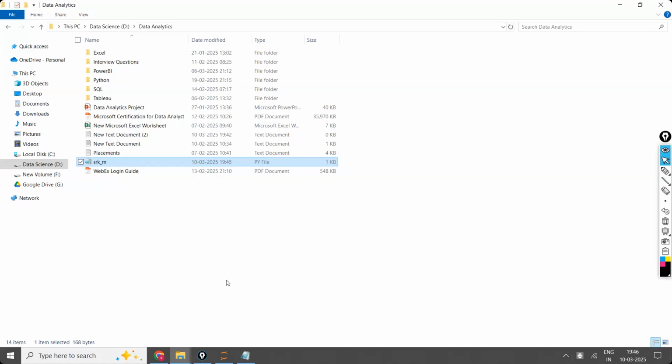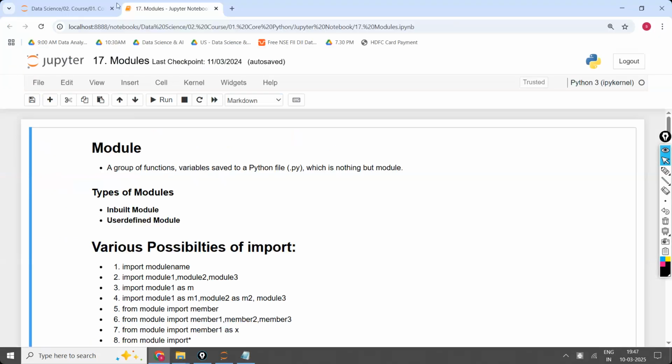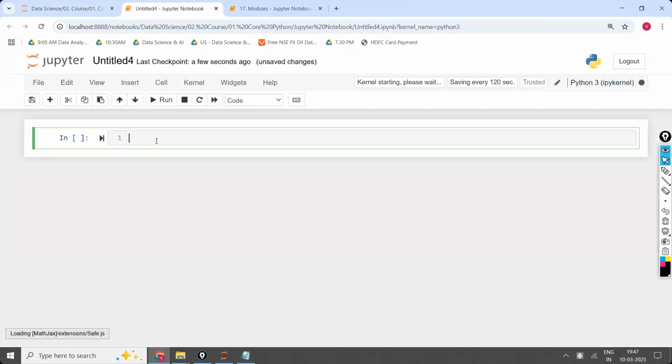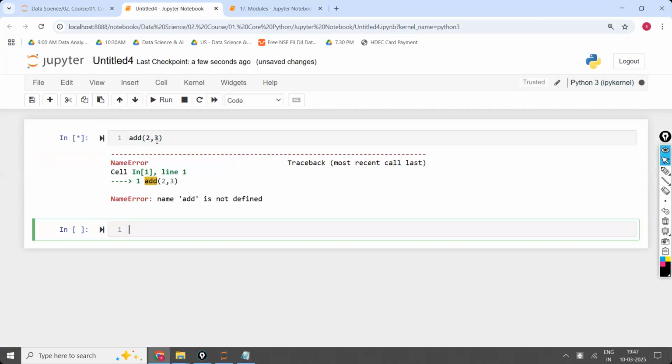Now inside this, some functions are there, and I want to use those functions. For example, observe this one. I'm going to take a new file, a complete Python file. Now I'm going to call add of 2, 3. Now if I execute, it is going to throw an error. It is asking what this add is.